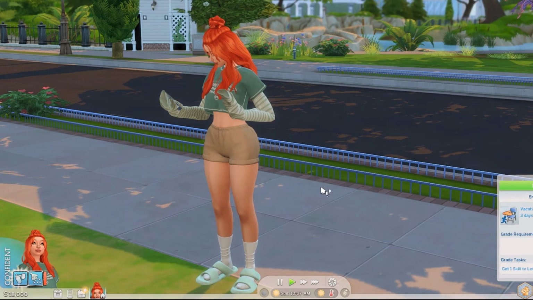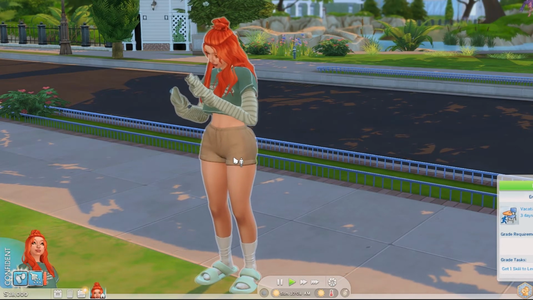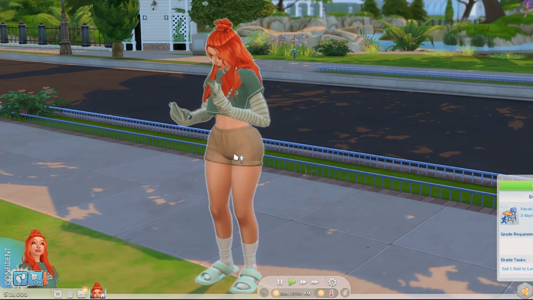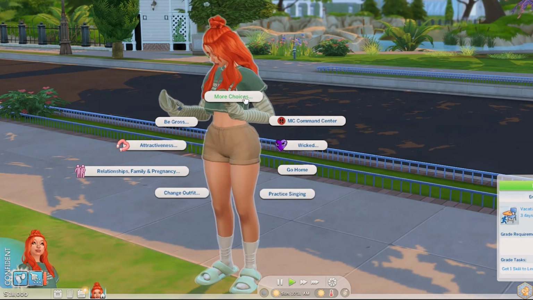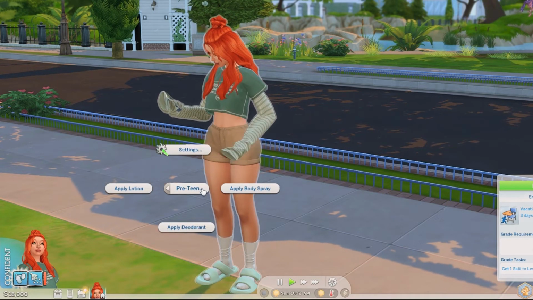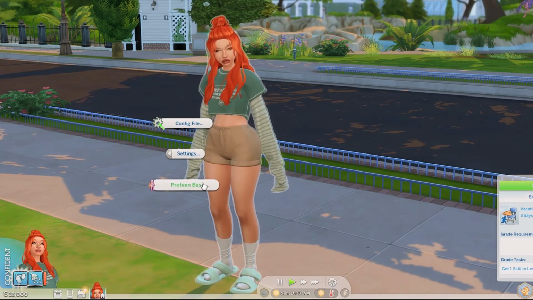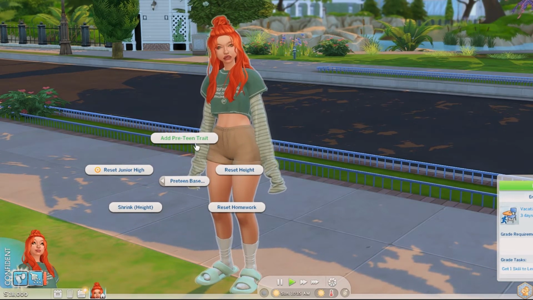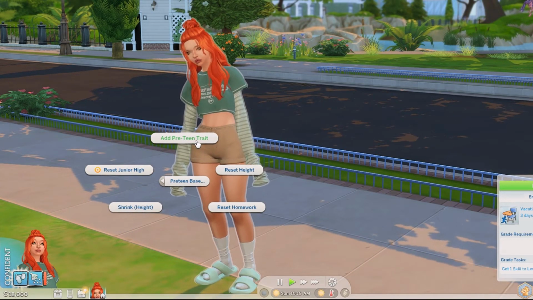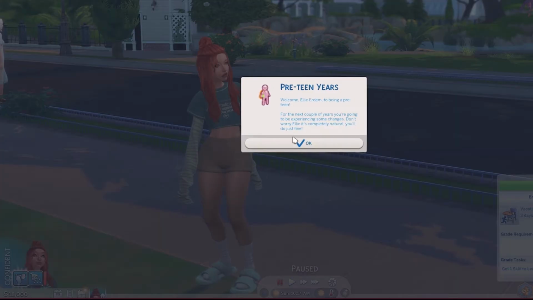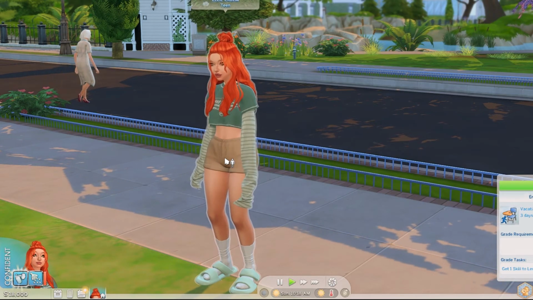Okay, so I removed it. She's back to her normal size, right? So you click on her again, and then you go to preteen settings, preteen base, and you want to add preteen trait. So there she is, down again.